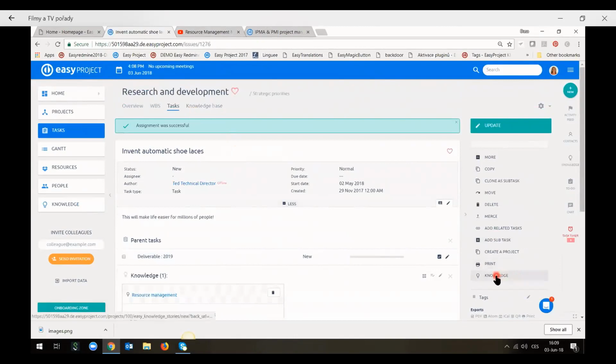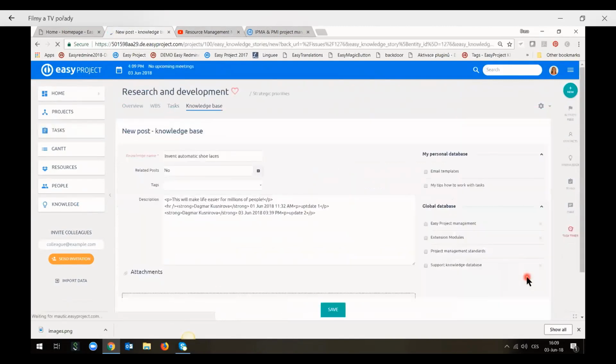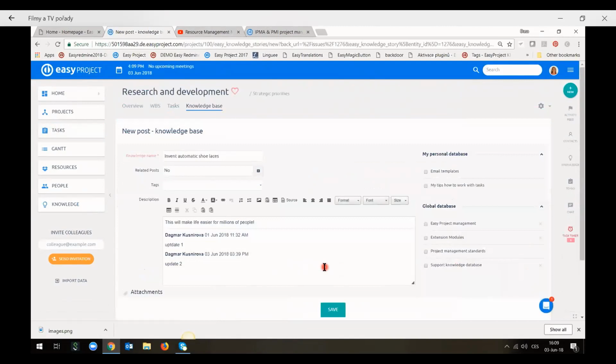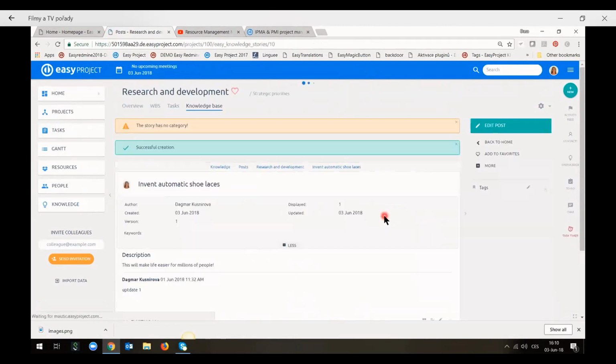On the right side menu, under the link More, I can click on Knowledge, and very quickly I can create a new knowledge post. It takes the name of the task and fills the body with the description of the task and with all the updates. So I can edit it, add more things, more information that is important, and save it as a new knowledge post.